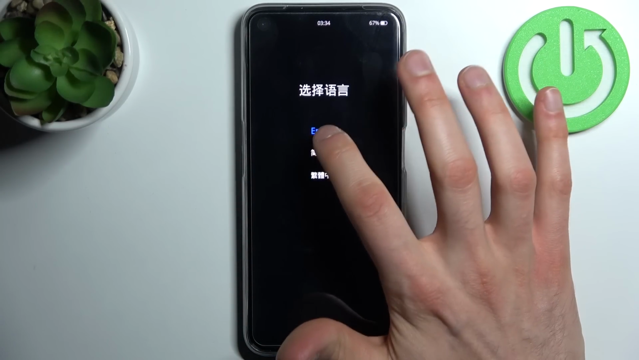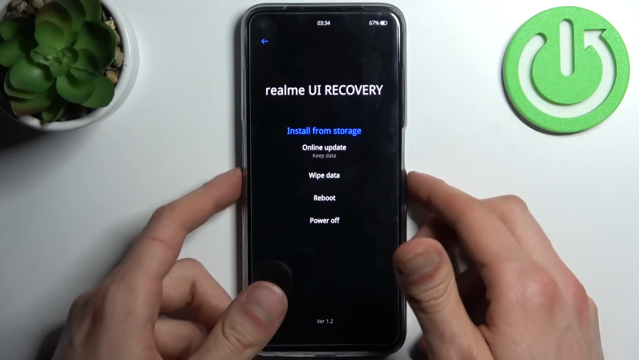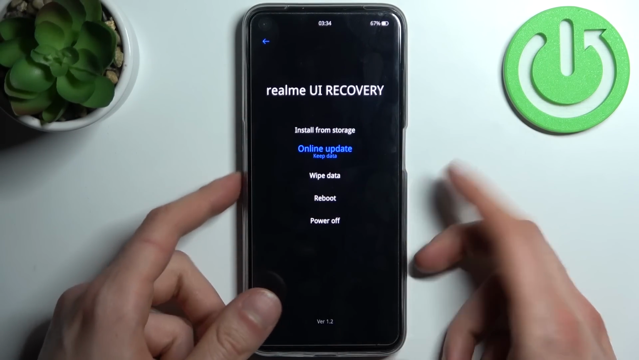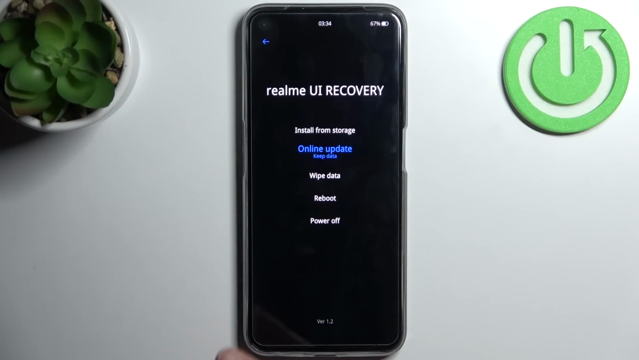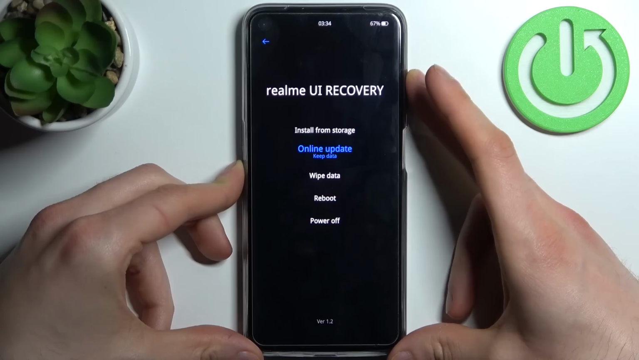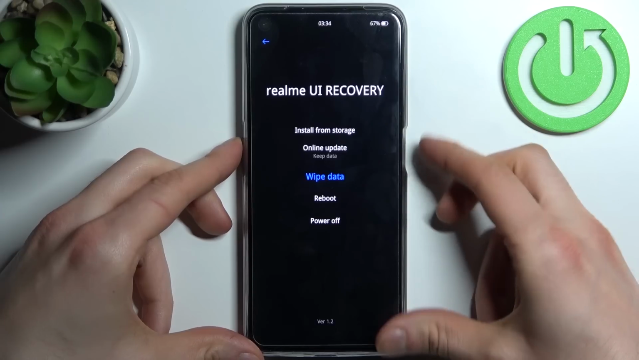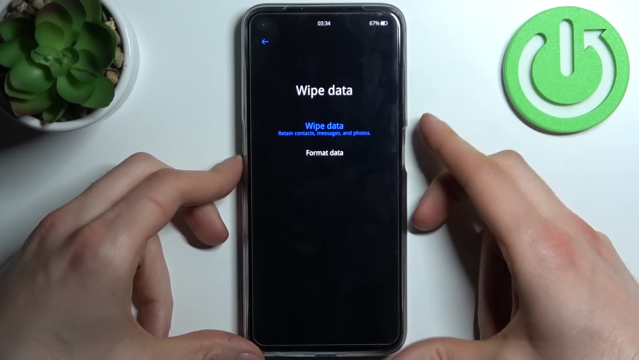So firstly you have to select English language. Here in recovery mode you can use volume keys to navigate and power key to select, but also you can just use the touch screen because, like, why not? So here you have such options as install from storage, online update, wipe data, reboot, and power off.